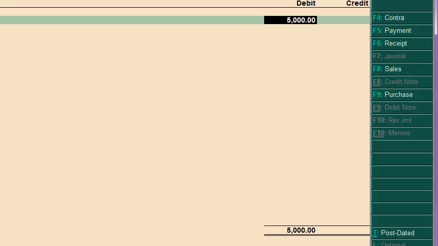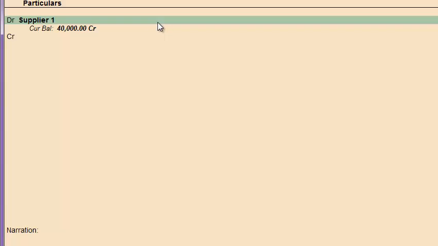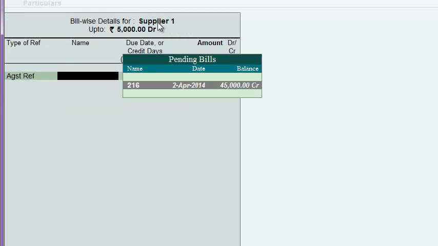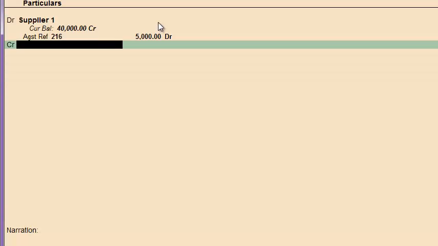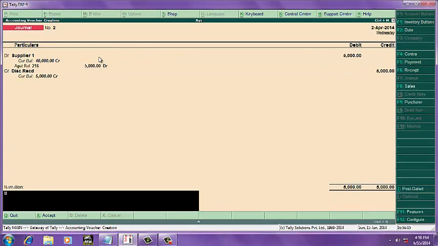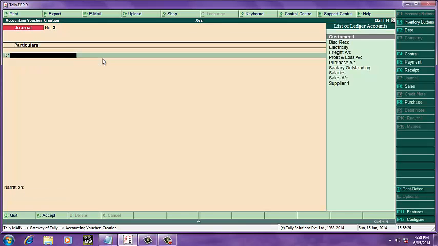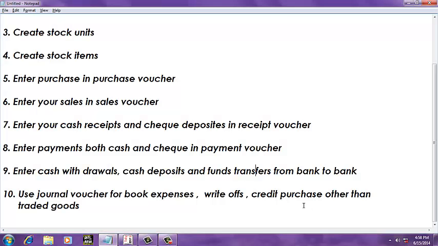Supplier 1 is giving the discount to us, so this is a discount received, that's a credit, that's income to us. So that 5,000 has to be debited to his account, the supplier account, towards this bill. Then discount received account credit, being received discount from supplier 1. This is over.